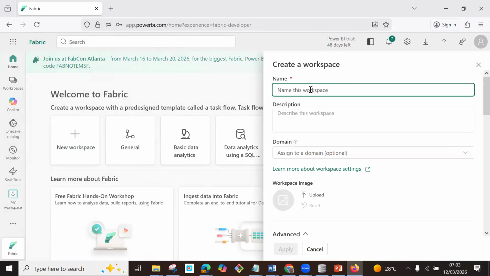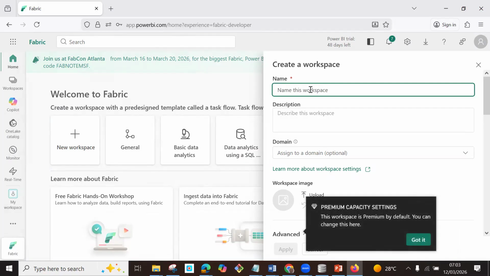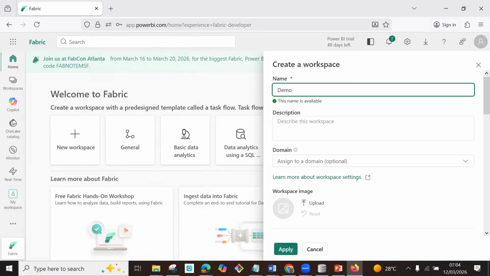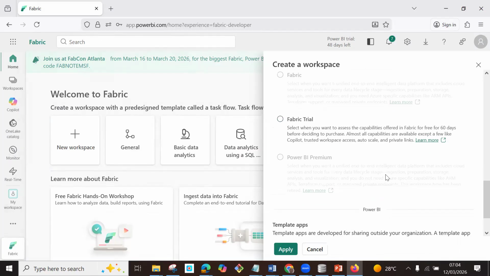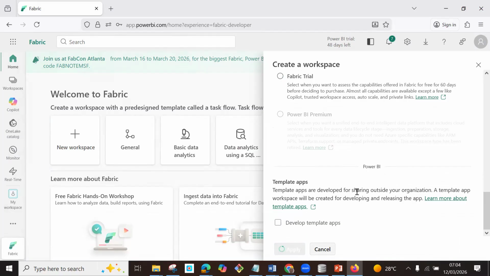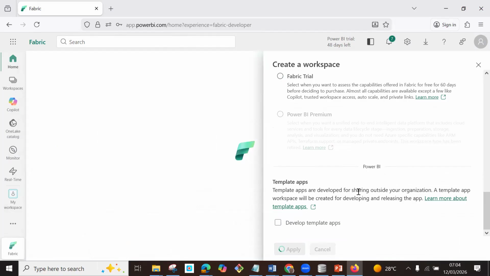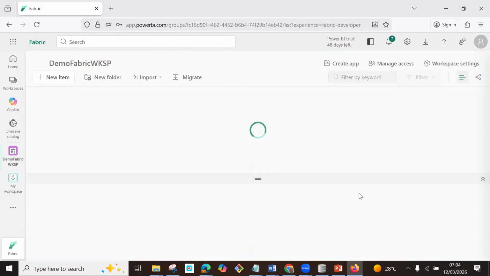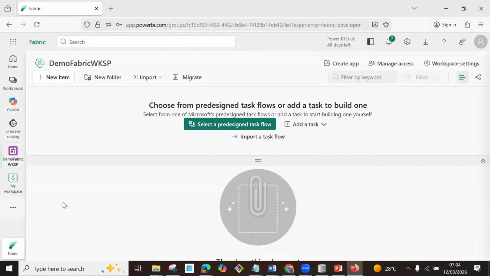I can call this demo fabric workspace. I accept every other thing as default, then I apply. All right. The workspace is created as you can see above.